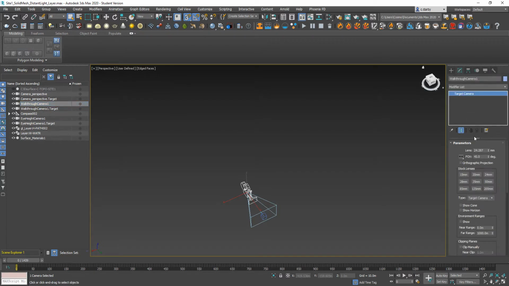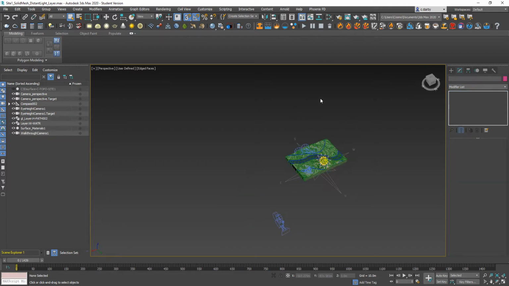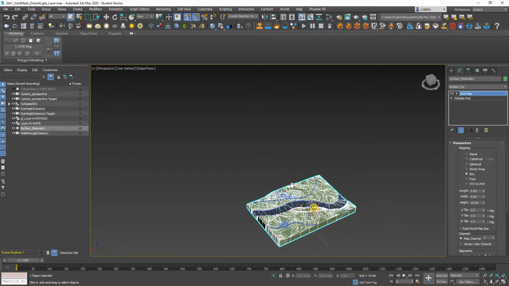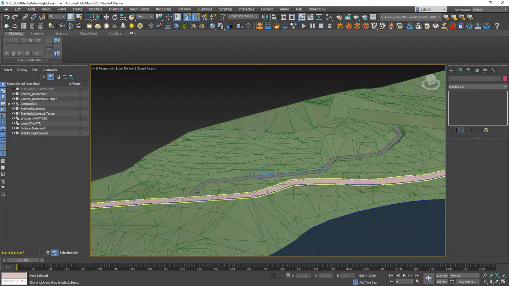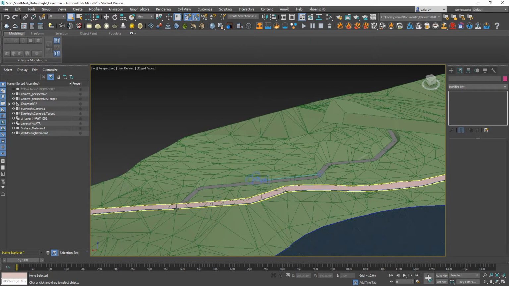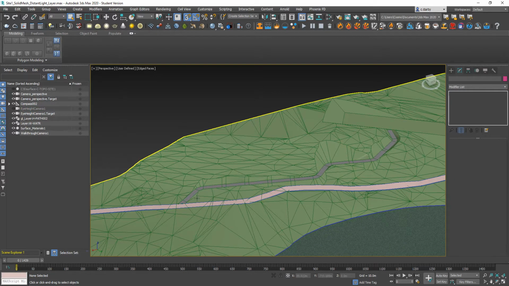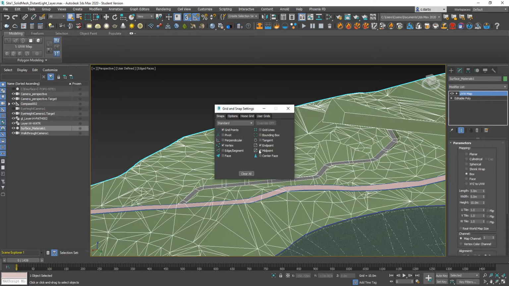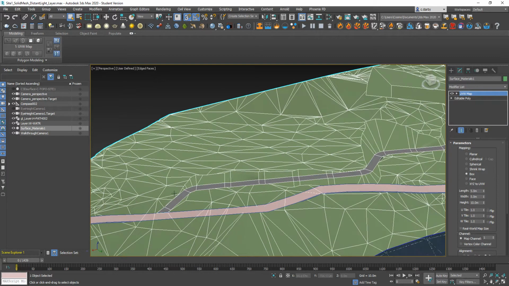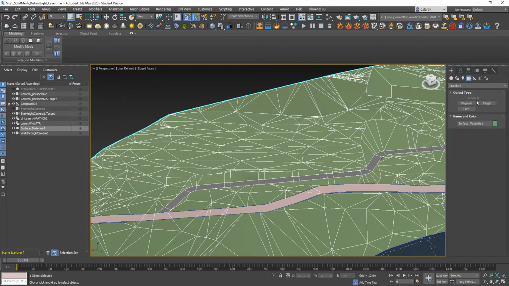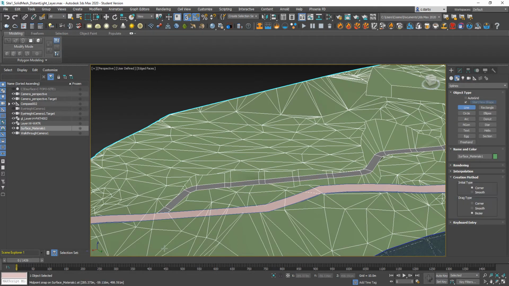And this is not going to need a target. So I'm just going to switch that over to a free. And then coming back to the model, what I want to do is create a path for the camera to follow. Let's turn this one off, which can be set at eye height. So to do that, I'm going to use my midpoint snaps only. And then I'm going to come to create, and I'm going to create shapes, splines, create a line.